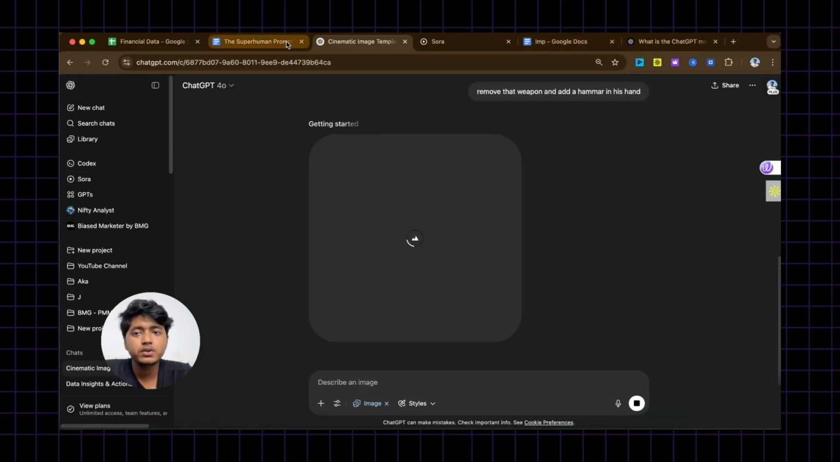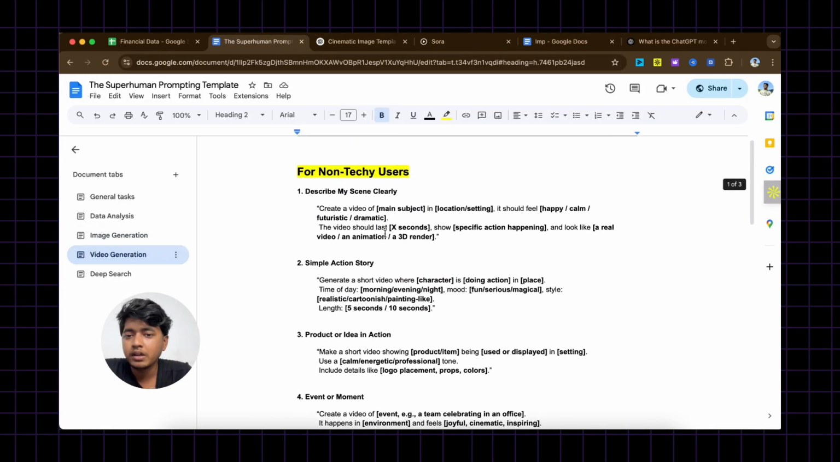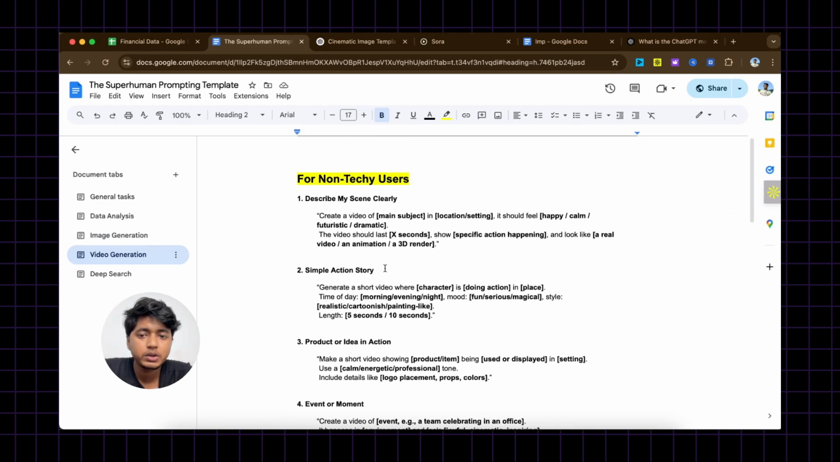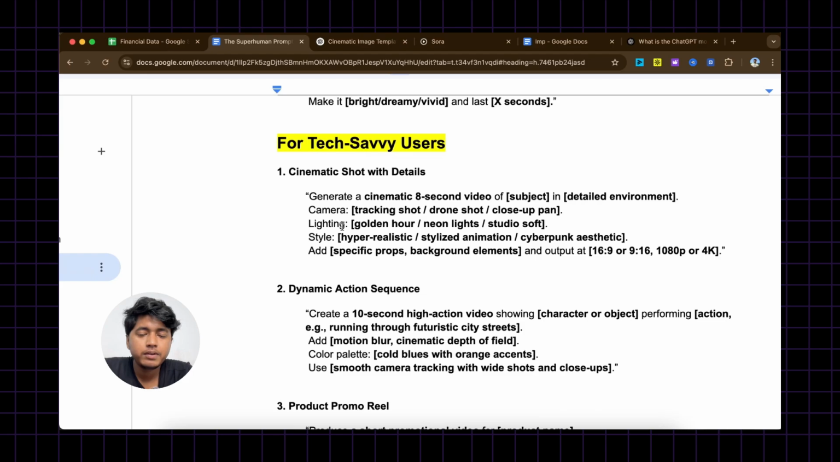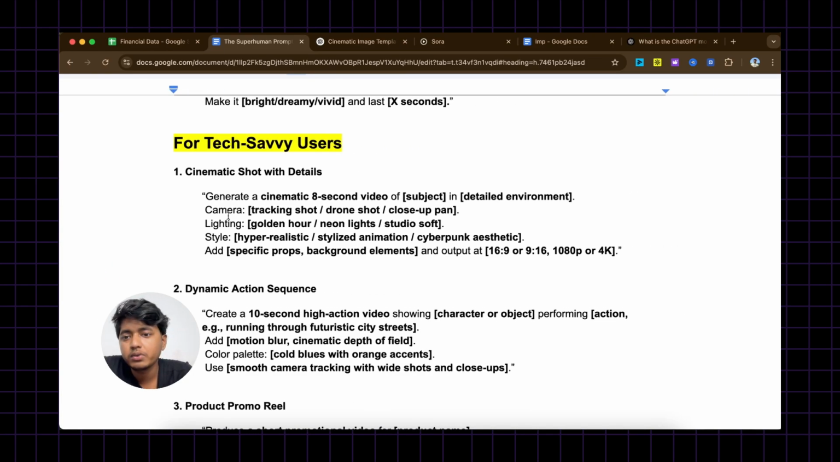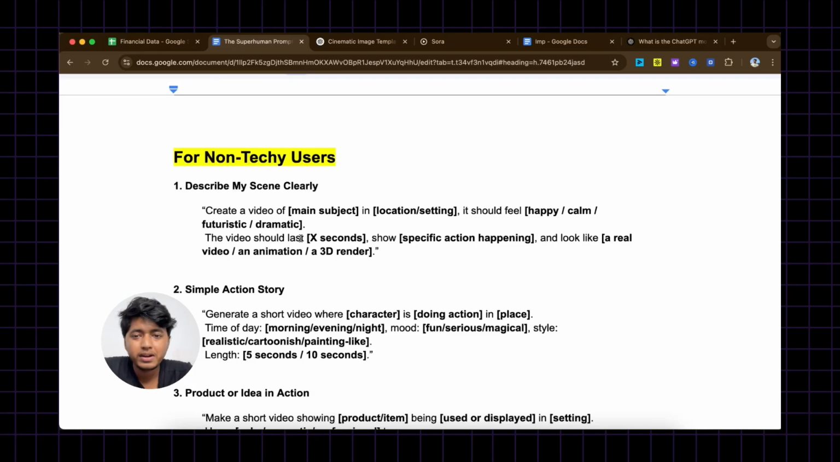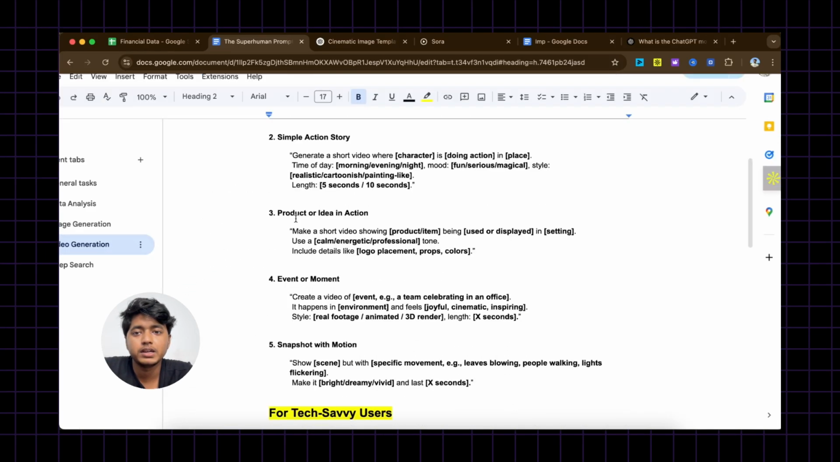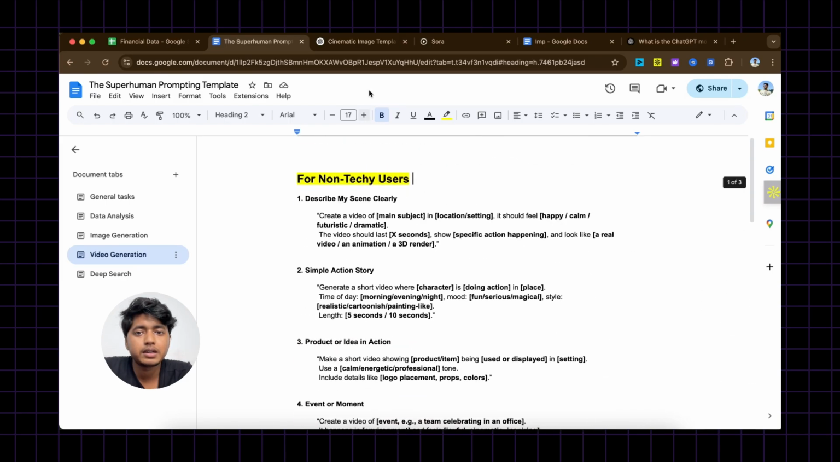And for video generation also, I have come up with many different types of prompts, for non-techie users and for techie users. When you use any prompt template for techie users, you have to define a few technical things also. But if you don't know anything, you can simply use the templates over here. Everything you can find in the description.